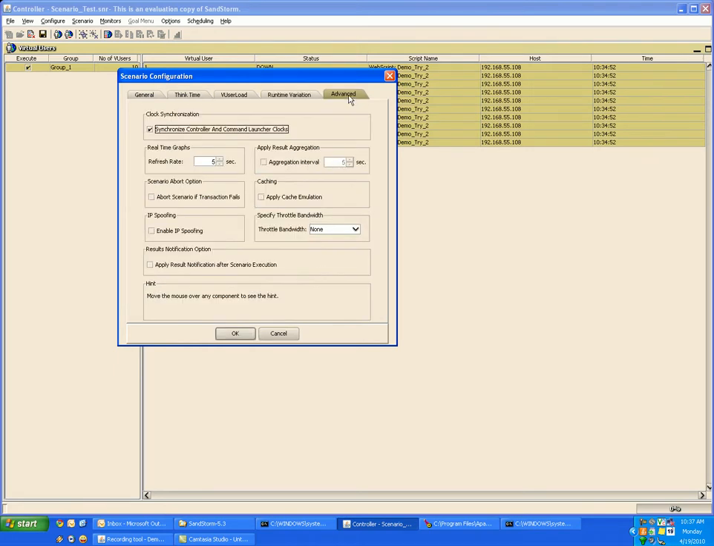And in the advanced tab, you can have different options. You can either synchronize your controller and command launcher clocks by selecting this option. This option is useful when the controller is running on one machine and the load, which is the virtual users, are being spawned from some other machine. The controller does provide a real-time graphical view of the scenario progress. So the refresh rate for these graphs can be set over here.